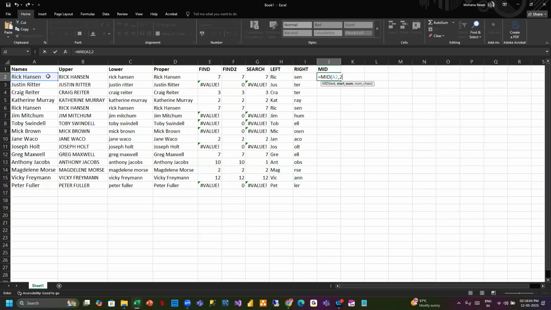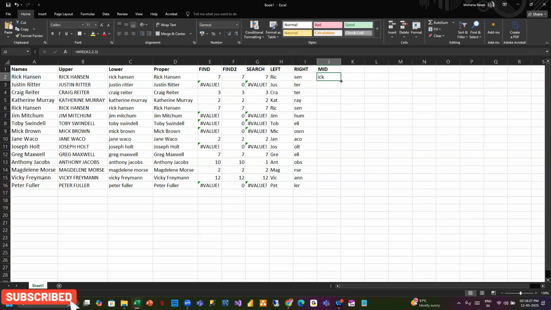I. R is in first. R-I-C-K. R is first position, I is second, C is third, K is fourth. So what is in second position? I. From second position, 3 characters. From I, what are the 3 characters? It will give I-C-K. Okay. From second position, 3 characters. Understood? Yes, ma'am.